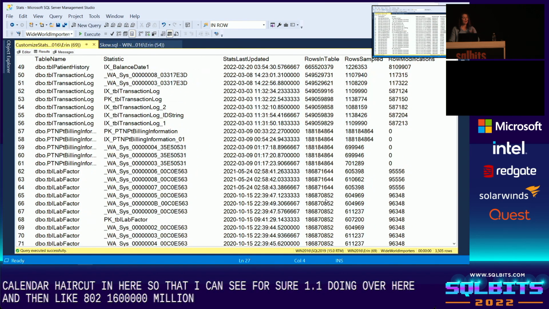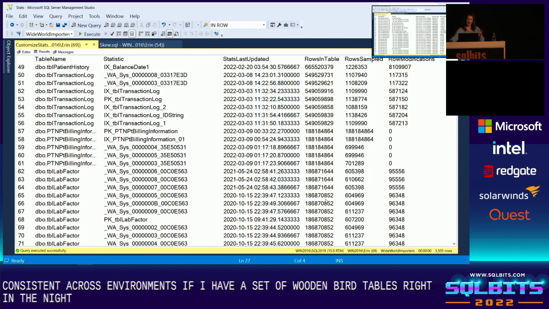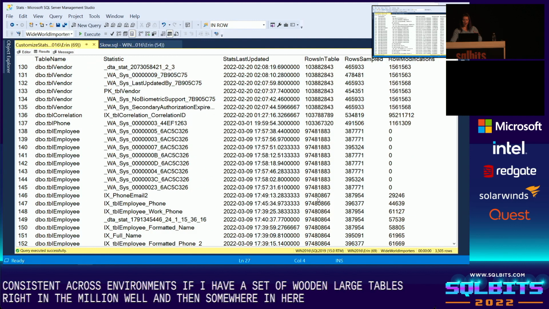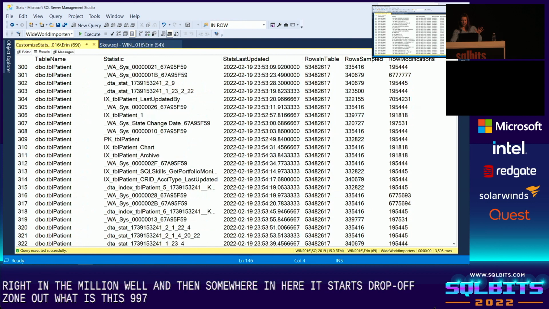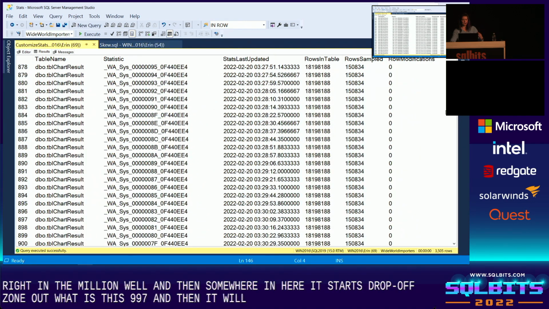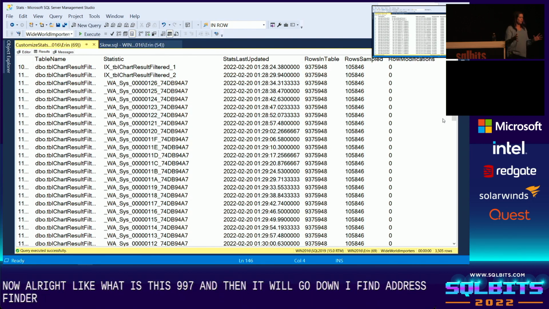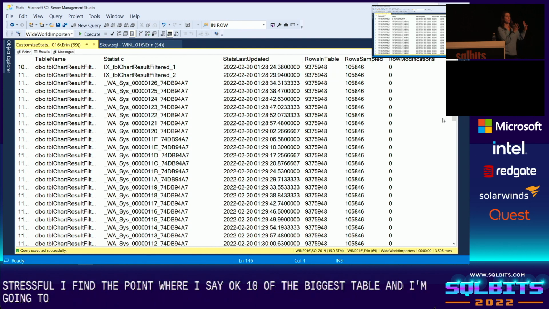And we go down. What I tend to find, and this is consistent across environments, is that I have a set of really large tables, right? In the millions of rows. And then somewhere in here, it starts to drop off. So now we're at what is this, 97 million, and then it will go down. So I find a threshold, a point where I say, okay, these 10 or 15 tables are my biggest tables. These are my behemoths, and I'm going to manage those one way.